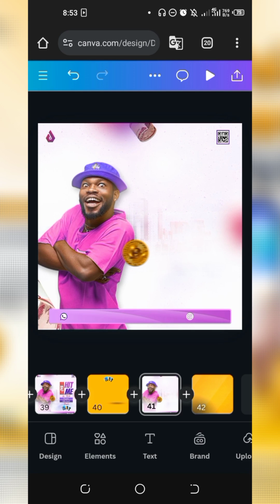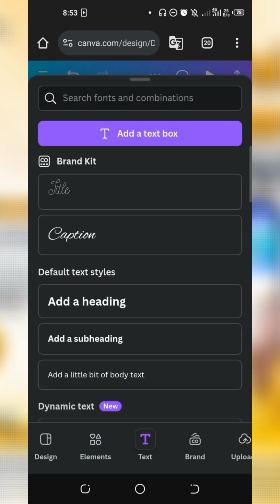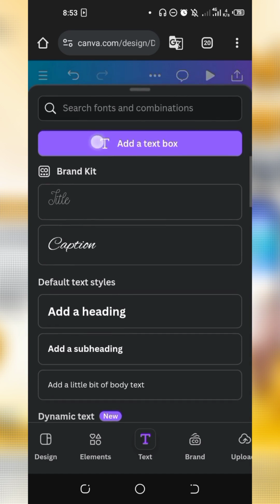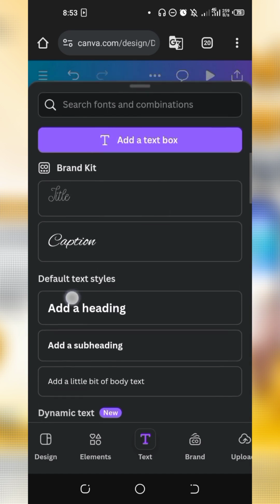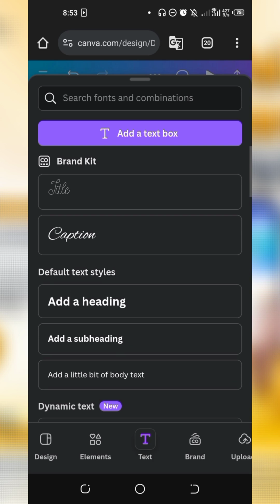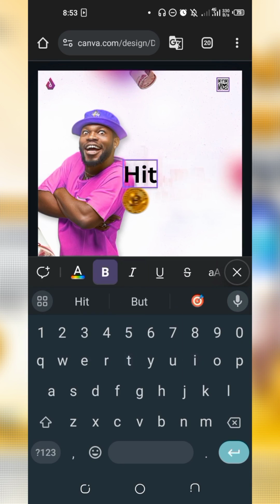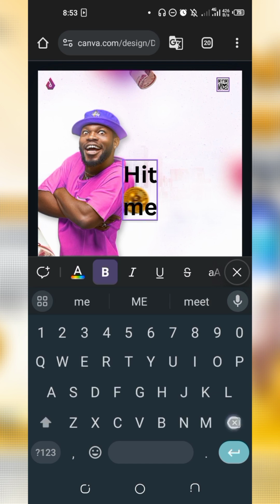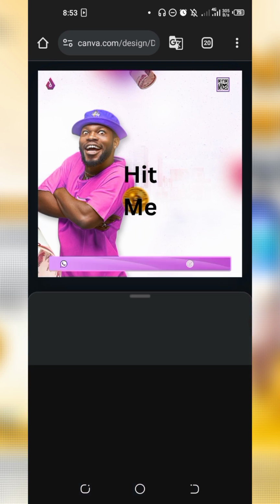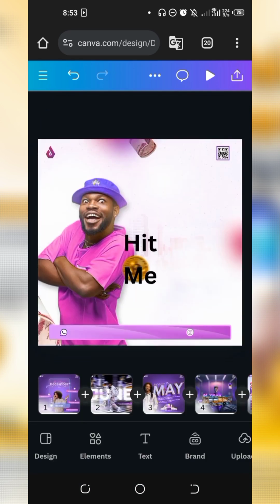So the next thing we want to do now, let's begin to add the text. Before we add the remainder of the elements, if you want to add the text, just click on text. We're going to add the headline text. You can just click on add a text from this text box here, but I love clicking add a heading. So I'll click on add a heading here, and what I want to write is hit. Then I click the enter key and type me. Hit me. Correct. But this is not the font we actually used.